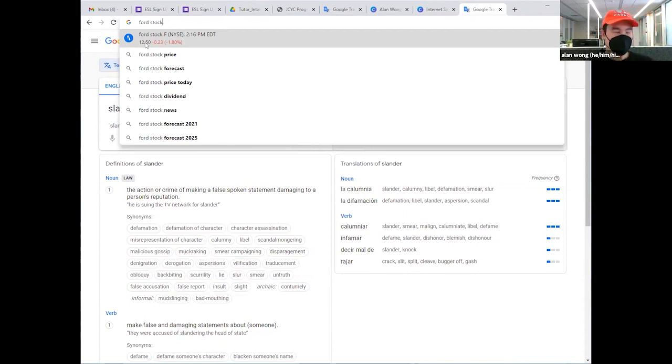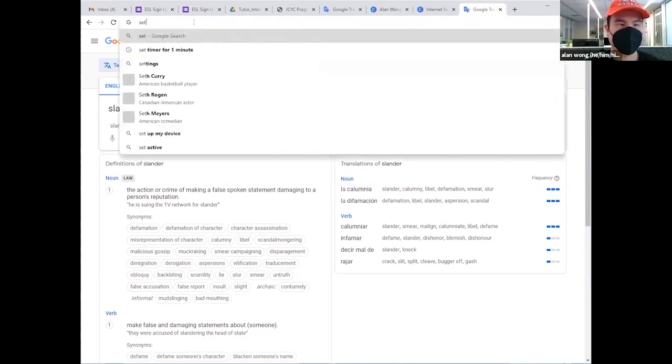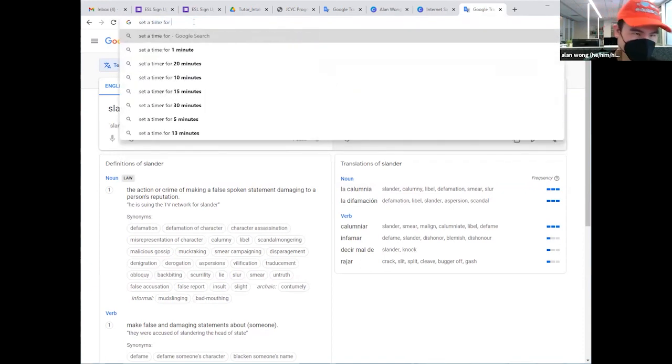So that's fun. Another simple thing for when you guys are using this, you could use this as a timer or a stopwatch. So this is good for if you're sitting at home, working from home, and you want to take a break. Let's say set a timer for 50 minutes.